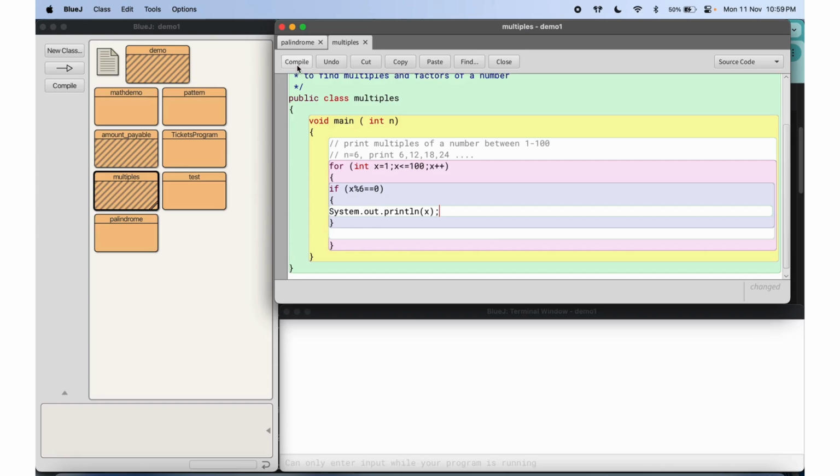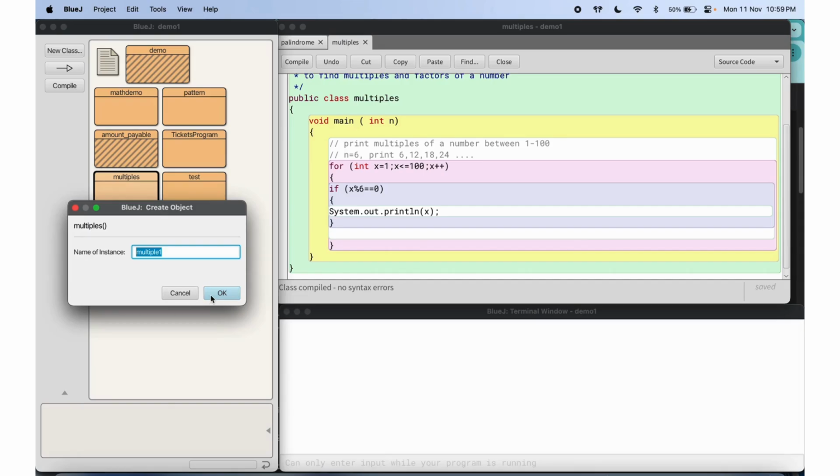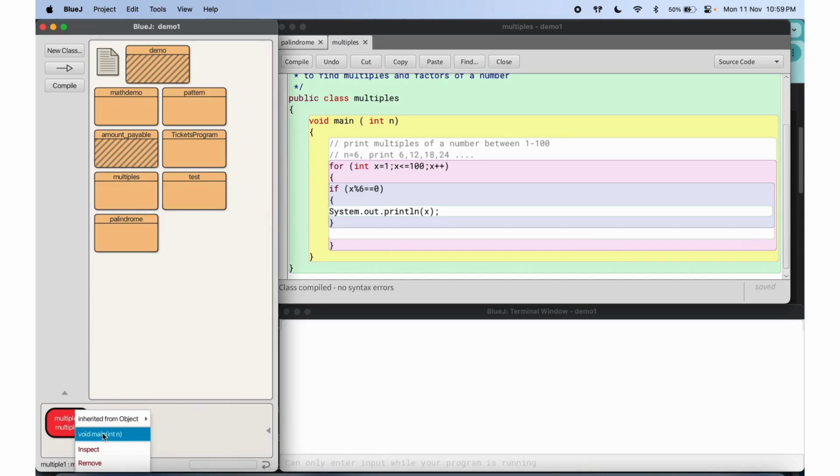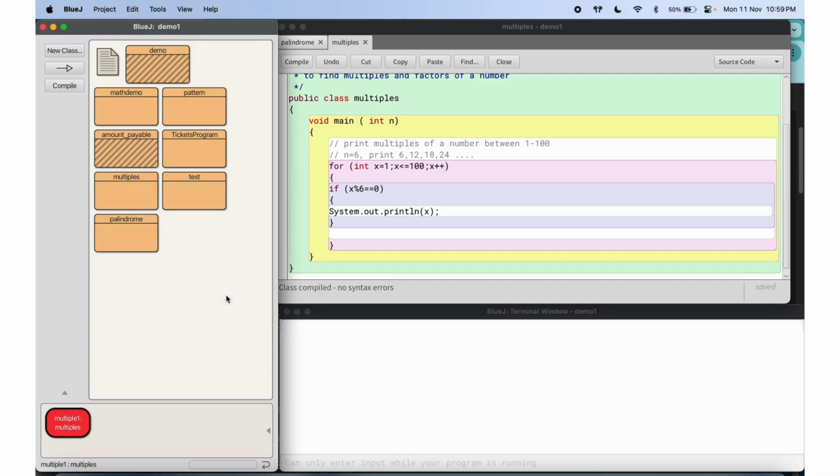So let's run it, compile. Let's say the number is 6 only. It prints all the numbers which are multiples of 6.